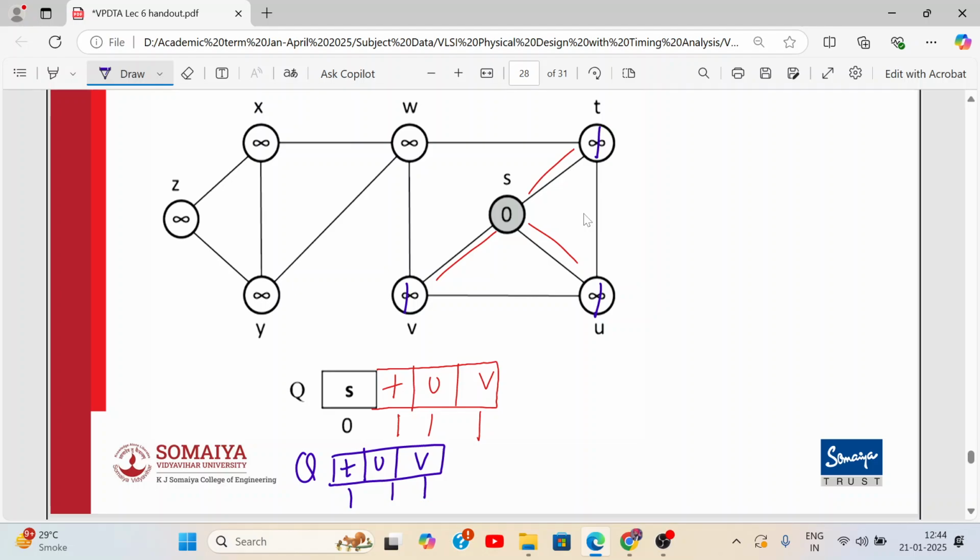So all three nodes appear, from S: 1, 2, 3. What is the distance? 1, 1 and 1. So they will be put onto the queue. Now next, what's the first element in the queue? T. So T is visited first.